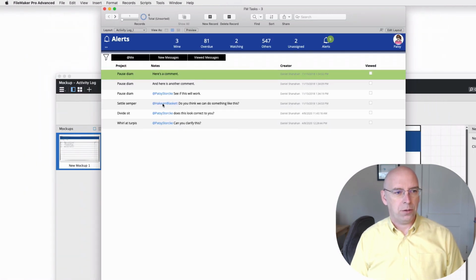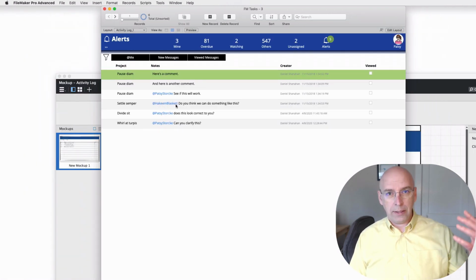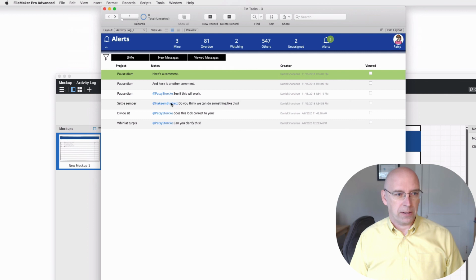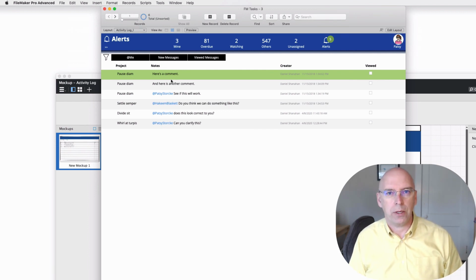And then notice too that when we're looking at this, I'm logged in as Patsy, but I see an @mention for Hakeem. I don't want to see that. So how can we fix it so that when Patsy comes to this list, it's only things either @mentions for her or messages on which she's a team member? And we'll take a look at that for scripts. And then hopefully when we come back for the next video, I'll have this designed a little nicer.